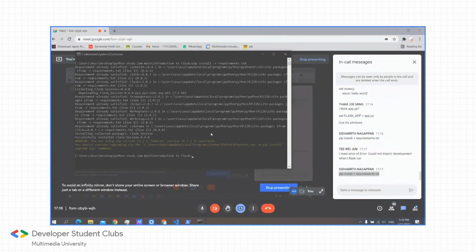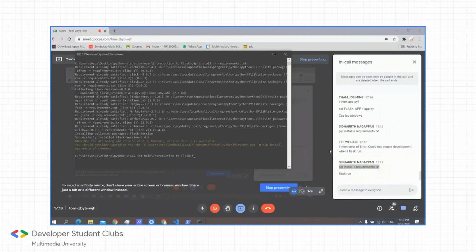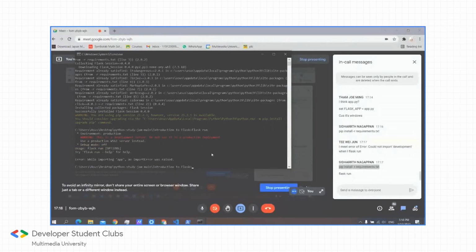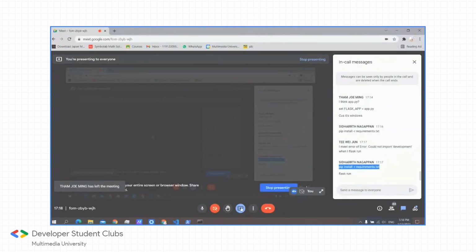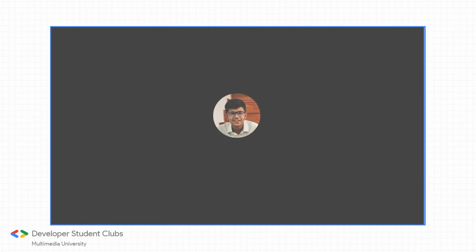Okay. Now I need you to, no, try Flask run now. Let's try Flask run. Run Flask. Still working. Error. Maybe after the session, I will get on a call with you. Or Daniel, can you help him out? Daniel, you there? Can you maybe join the Zoom? Daniel will help you debug. Okay. Yeah, just join the Zoom.